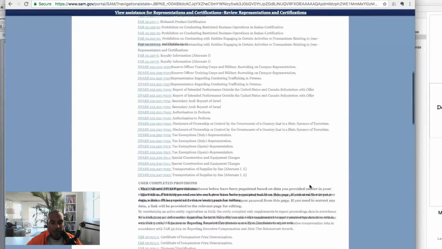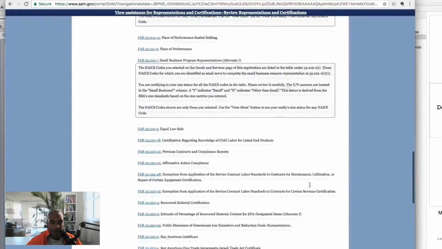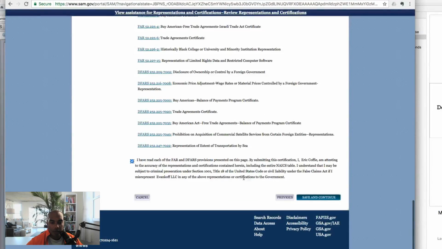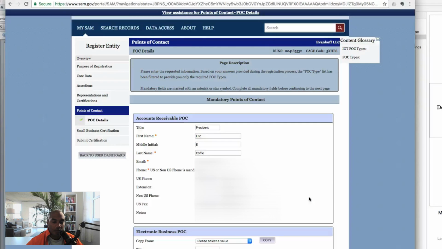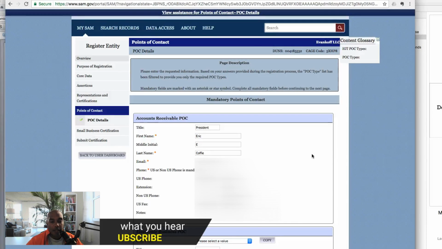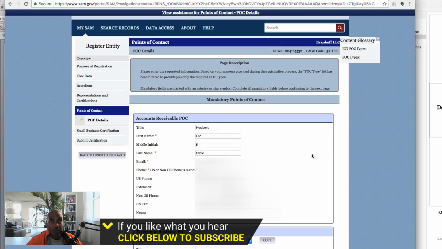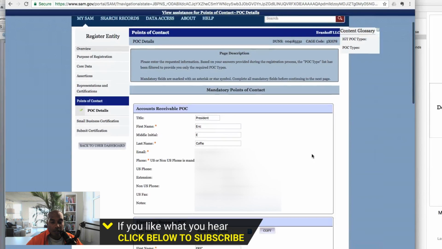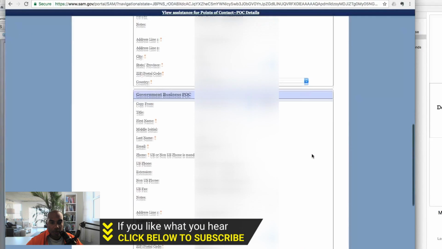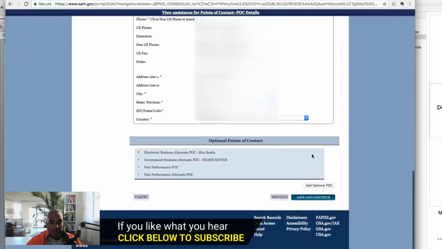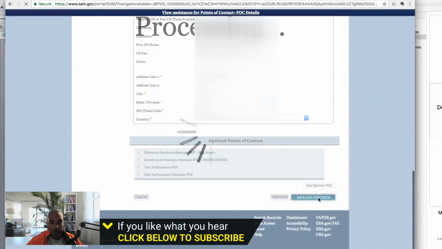Okay, these are all provisions in the FAR and DFARS. Of course, I read all these questions and all these provisions, and I'm going to test accuracy. The reason this is almost redundant is that when you get a contract, you then have to review all the actual clauses that apply to you in your contract. So all of those things are going to be contract specific. Electronic business point of contact, government business point of contact, original point of contact.